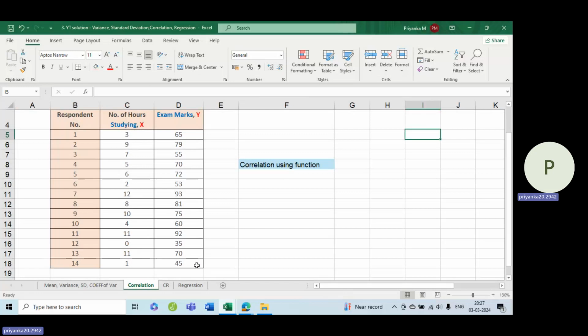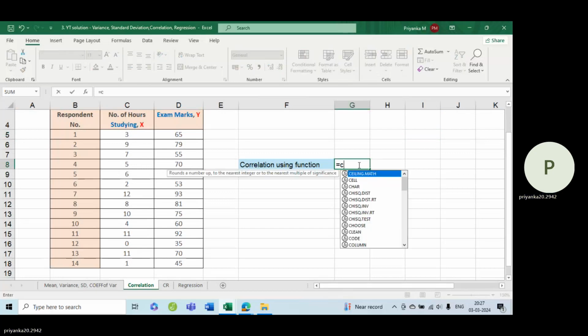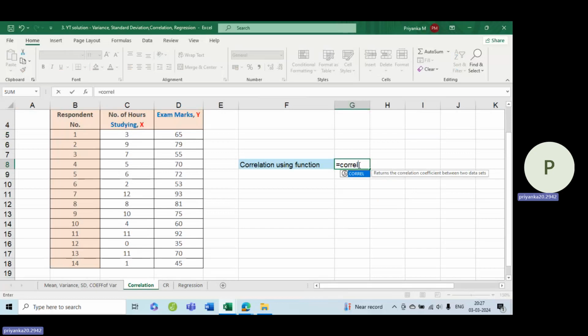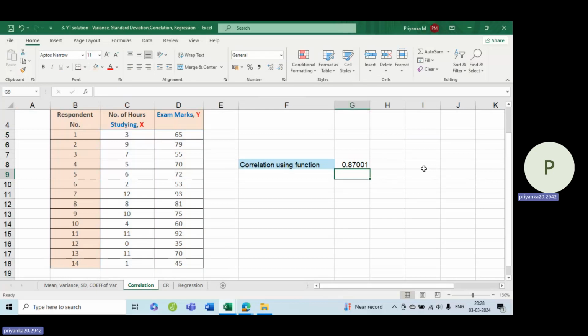So first, using the first method, let us calculate using the function. The function here is equals CORREL. Select tab, and you'll get the correlation function, array1 comma array2. This is going to be my array1, Control Shift Down, comma, my array2 is going to be this array. Then just give enter. So you're getting 0.87001, which suggests it's a positive correlation. So this is using the first method.